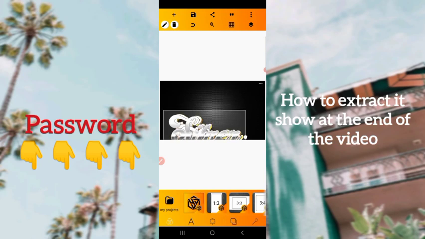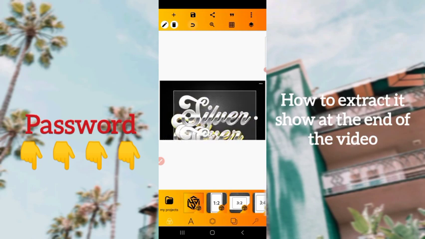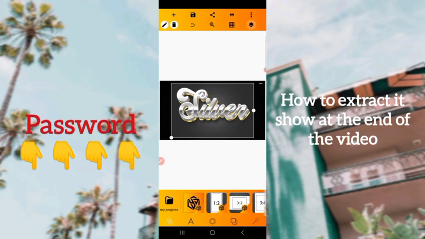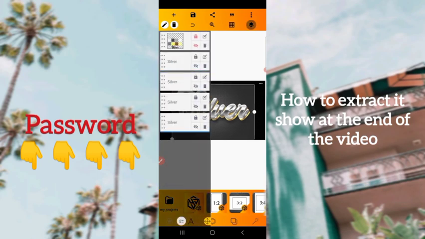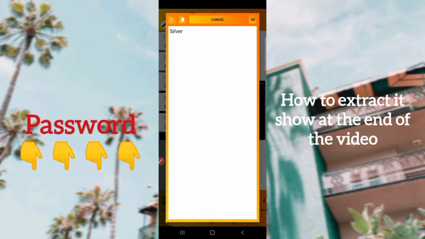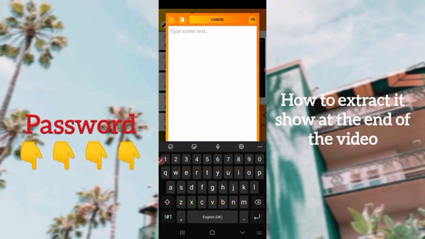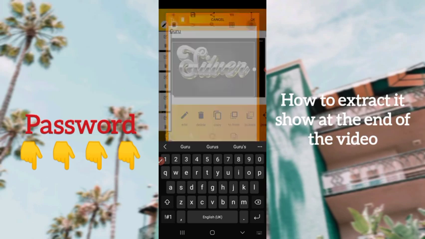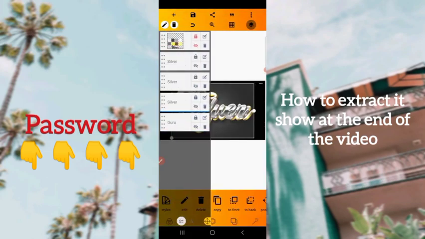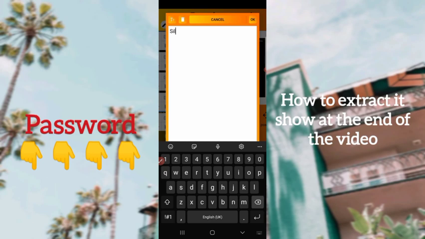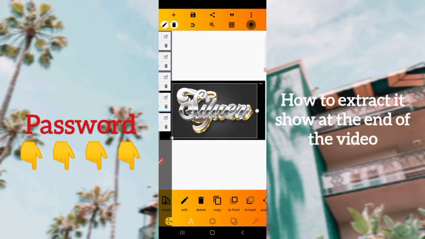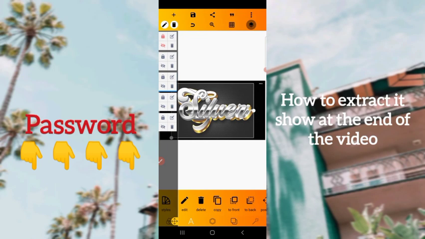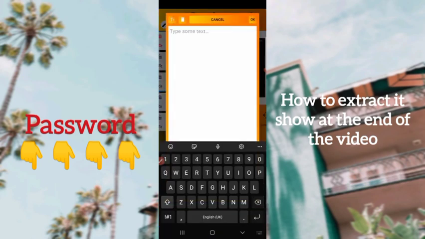Please take your time and watch the video well. Let's go. Let's start editing. Take your first layer. Let's delete this one and write guru. Second layer, write another guru. Our third layer, another guru. Please watch the video till the end.